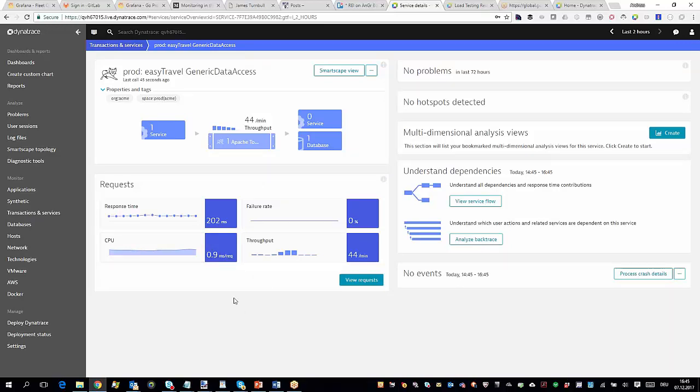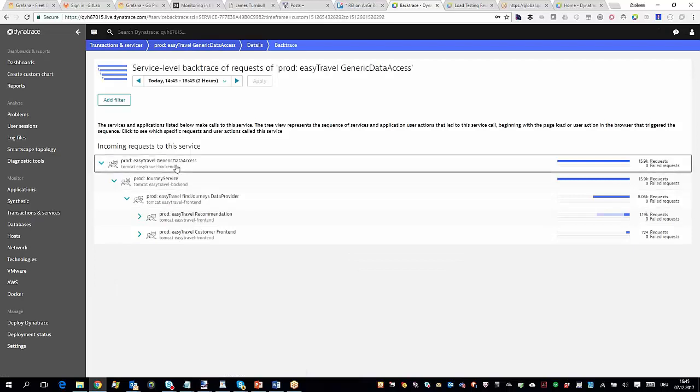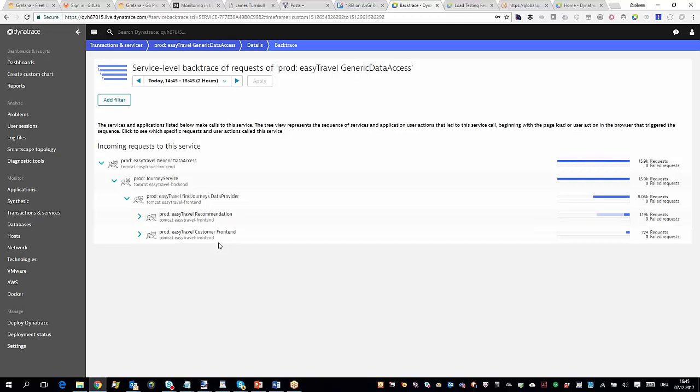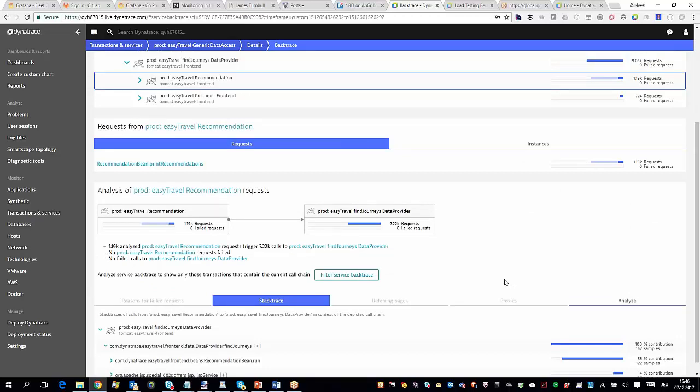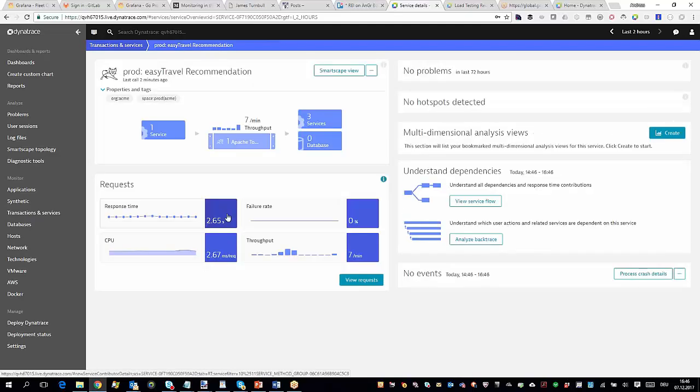But what's really cool, and this is what I love about it, is that I can analyze who is calling it. I can click on Analyze Backtrace, which tells me who is actually calling this service. Journey service is calling it, and journey service itself is called by data provider and recommendation. Then I can pick any of these other services, let's say easy travel recommendation, and flip the whole thing. I would like to see, from easy travel recommendation, which is another service, who it is calling and what the complete end-to-end service looks like.